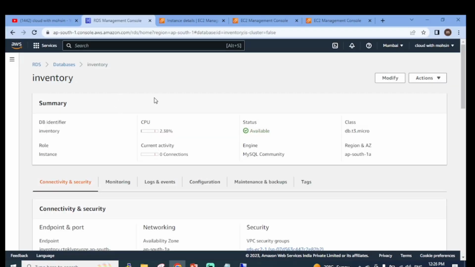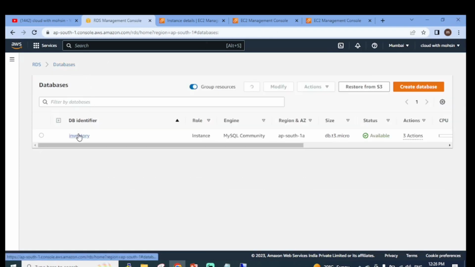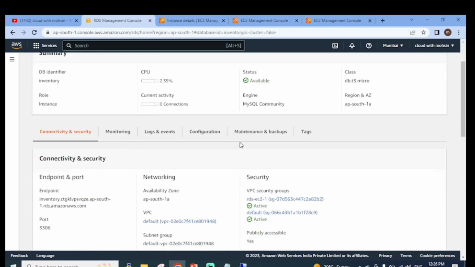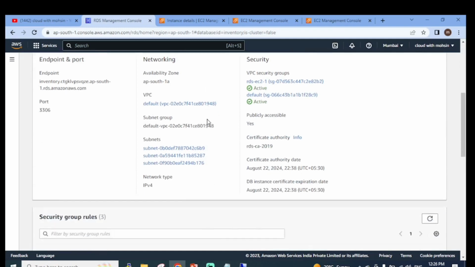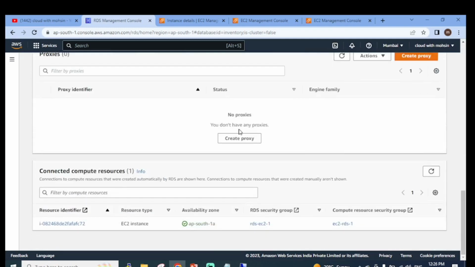Now I will go back to my RDS database. This is the inventory. This is our RDS database, as you can see. In order to connect to this RDS database, you need to go down, and here you can see connected compute resources. I have one EC2 instance that was launched in the same VPC where our RDS database is running, and we need to connect it.